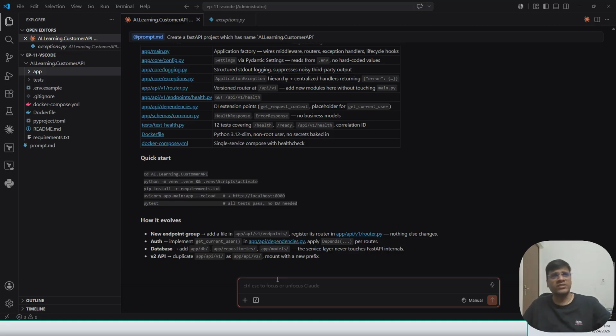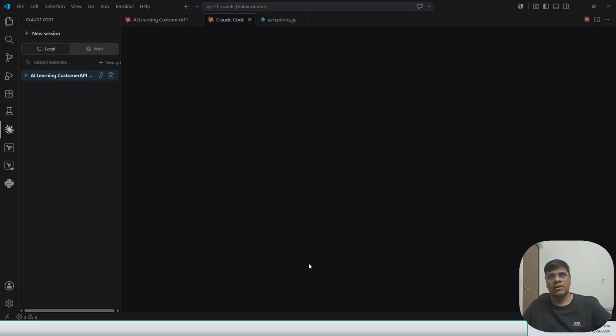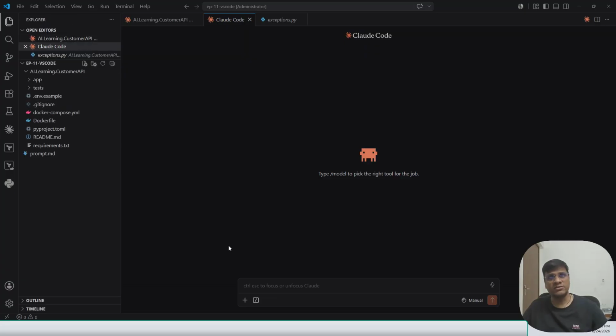Now consider a scenario. This project or application is already there. Let me just go to a new session. Consider that you are working on an application which already has this kind of code, and you're new to this application code, and you want to know more about what kind of implementation or architecture this application has.